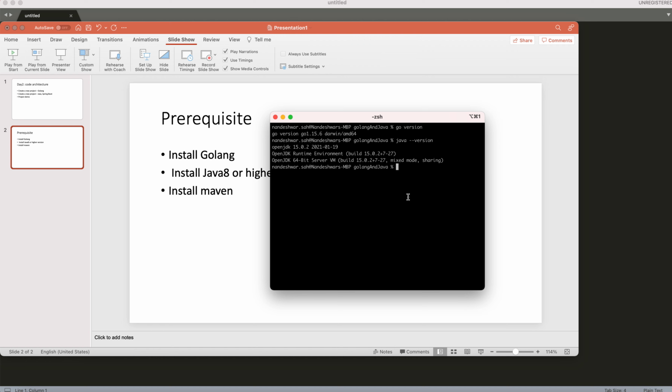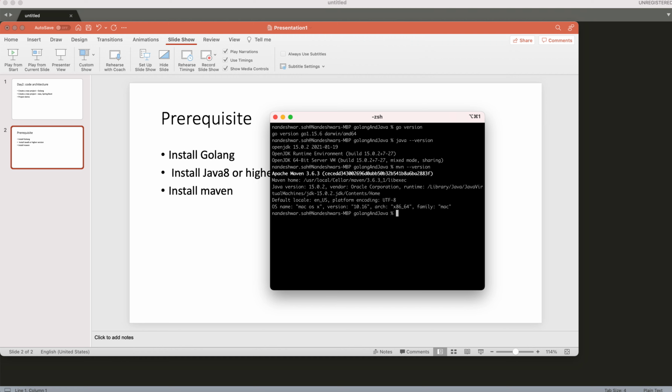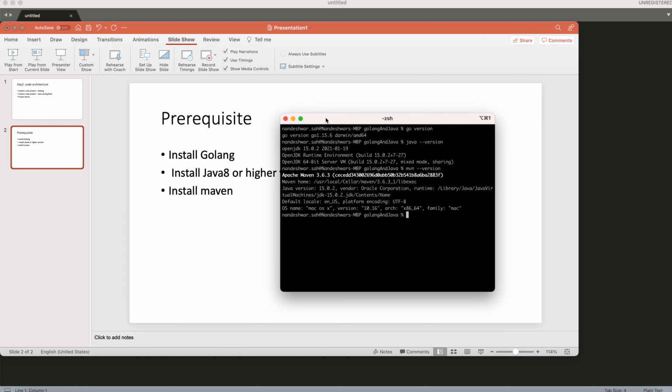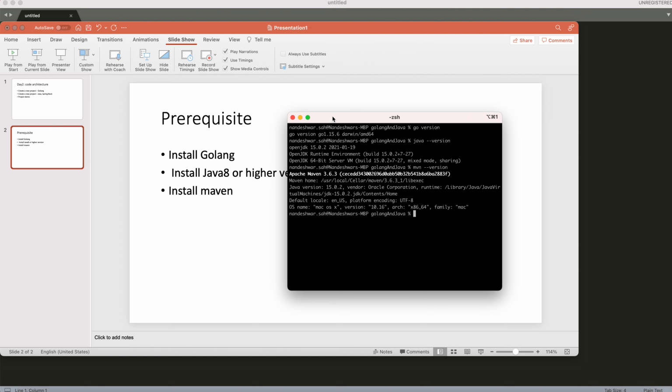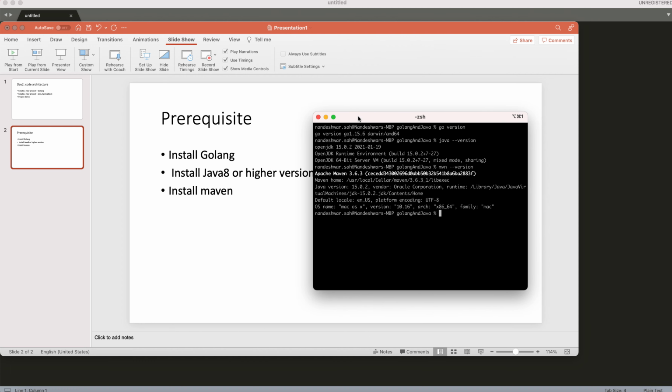Now let's check Maven. Once you install Maven, you run this command, mvn with a double hyphen version, and you'll see Apache Maven, so that is also installed. Once you have installed these three things, now you're good to go. Okay, now let's create the project in Golang, and we'll go from there.